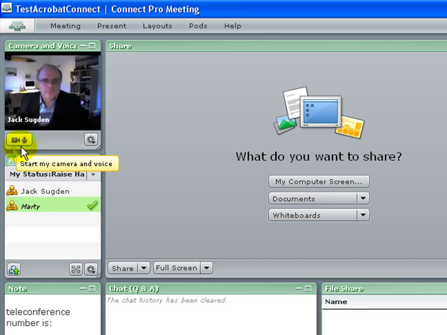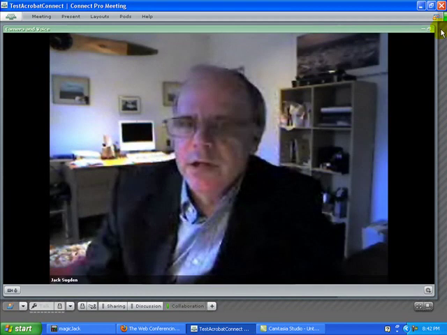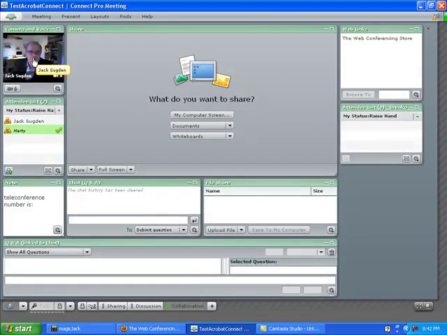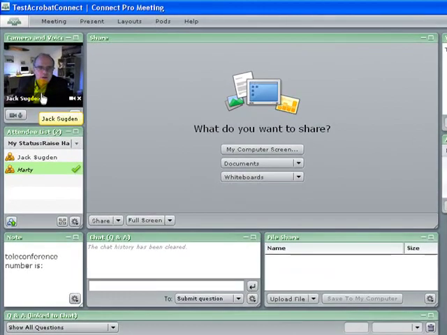We can expand the camera to be full screen and minimize it again just to be within the pod. Actually, it says Jack there. I'm Marty Howe, but I'm using Jack's login name. When Jack comes on, you'll see him. And so we can manage the video options in this pod right here.